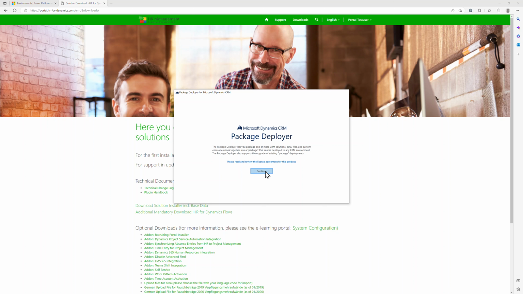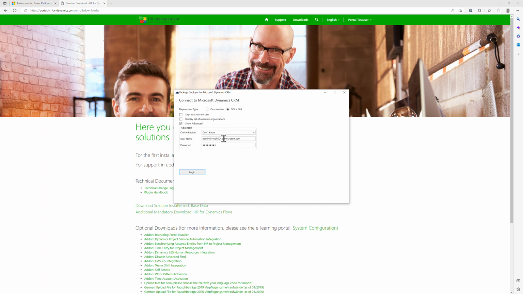Here we click on continue. There it's probably empty for you, so you start at the top. We want Office 365, not on-prem. We want display list of available organizations. If you have more than one environment, just keep this to be sure. Then show advanced. Your online region, either you know it or you can just put don't know. It's basically the same speed.